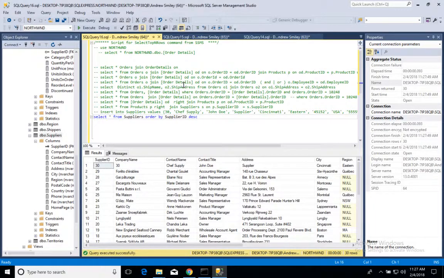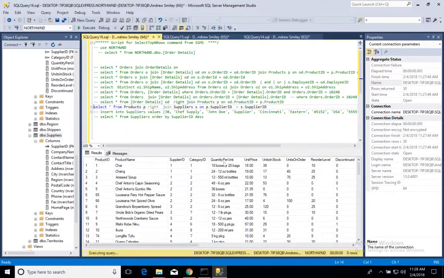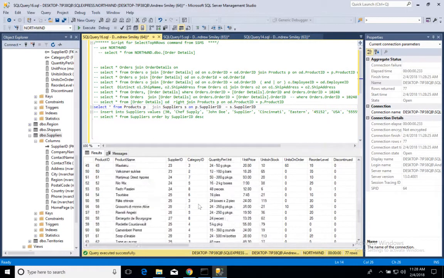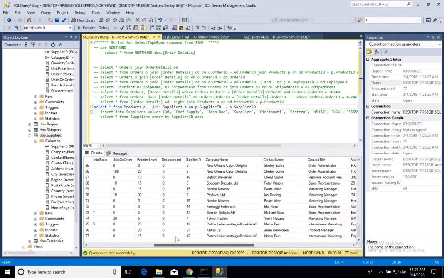Okay, I screwed something up. All right, what did I screw up here? You know what? We're just gonna roll with it. Okay, so if we go back to our table, right? So we know we have 30 rows, and you'll notice, so we have 77 products.